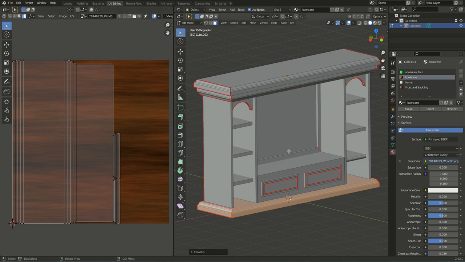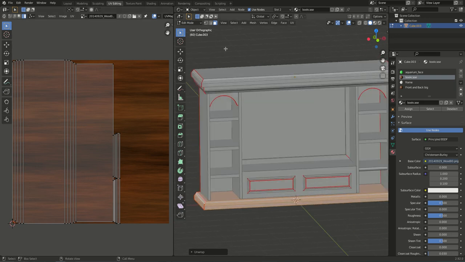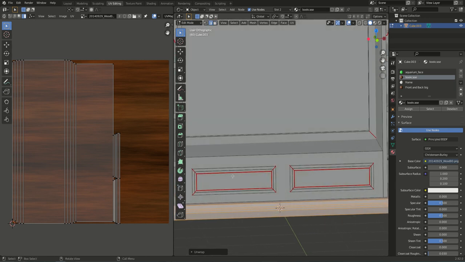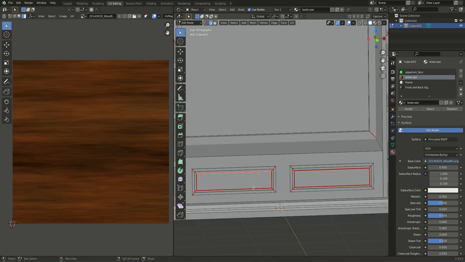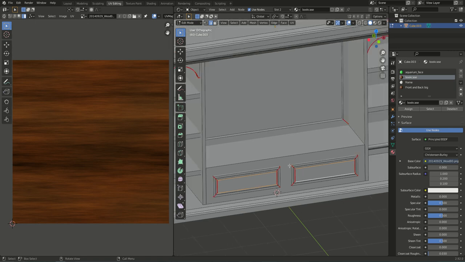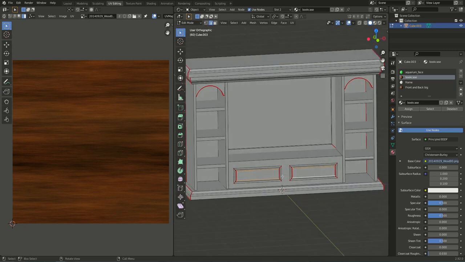Am I done? No, I am not done, because I still have a couple of pieces that I can better, and are this one and this one. Now you see what I'm going to do, because we have 1, 2, 3, 4, 5 islands. So if I select this, this, this, and this, Control E, clear seam, well, now this is going to unwrap all together, and only the sides are going to be separated.